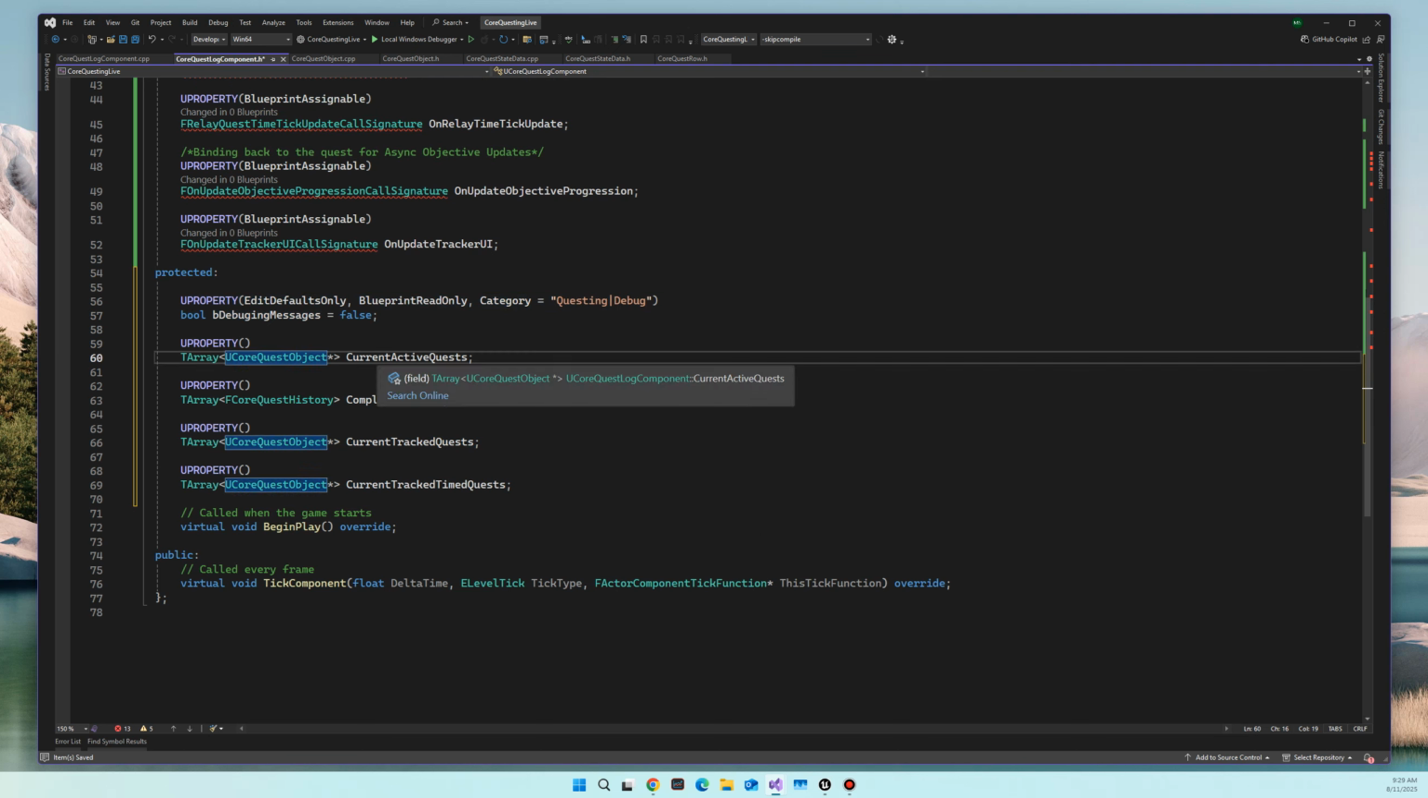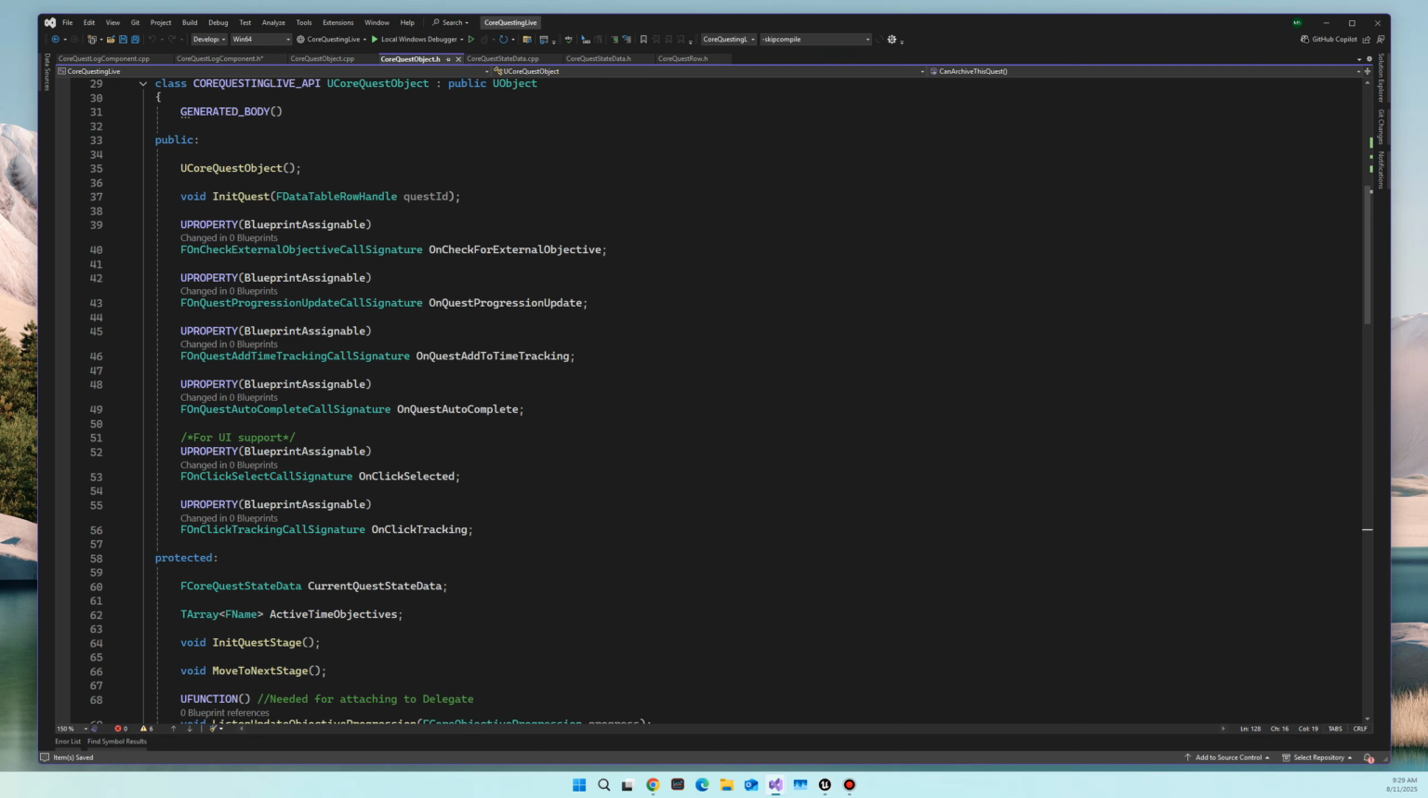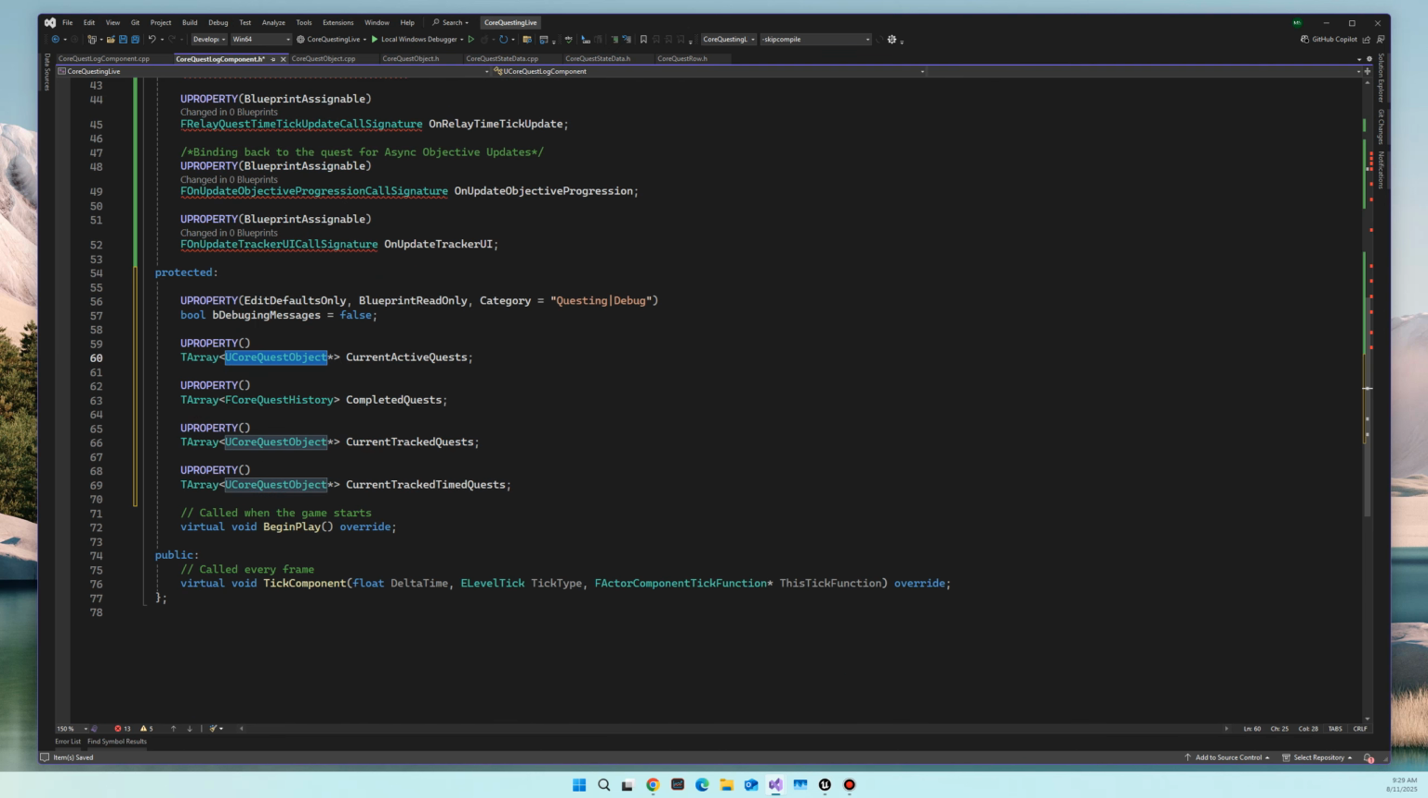So this is our current active quest, and this is actually an array of core quest objects. These are the containers that we defined in part 2, so that's where those guys live. As we add a new active quest to the quest log, we'll add it into here. Every time we turn in a quest, we'll then take the data out of a quest that's being managed here and add it into the quest tracking queue here, which is the completed quests.